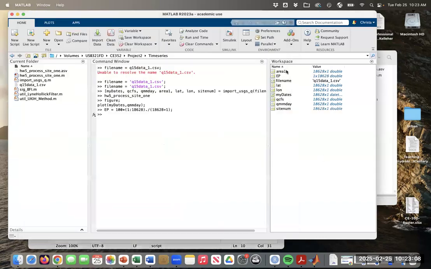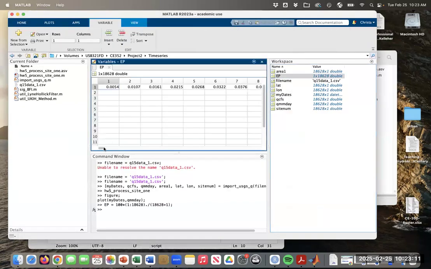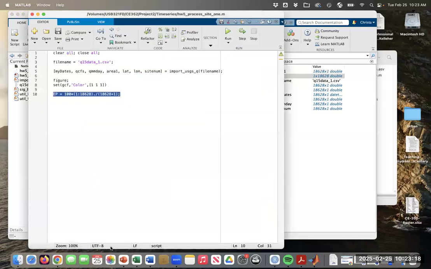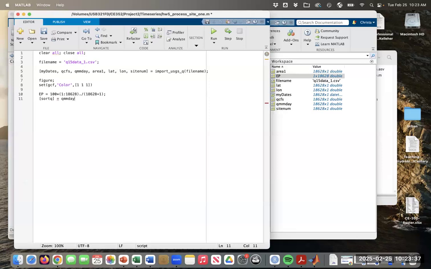So if I evaluate this, what I get out is a ranked data set going from very low numbers to nearly 100% at the end. So in hydrology, a lot of times we don't look at things in percentiles, we look at them in exceedance, which is just sort of flipping percentiles. We are going to next sort our streamflow values. So I am going to say, grab my QMM per day, and I'm going to say sort it.